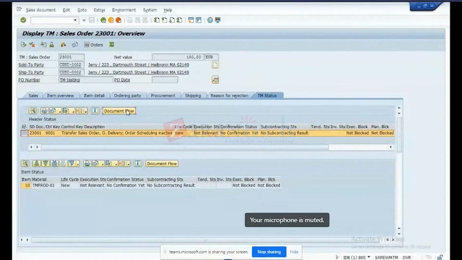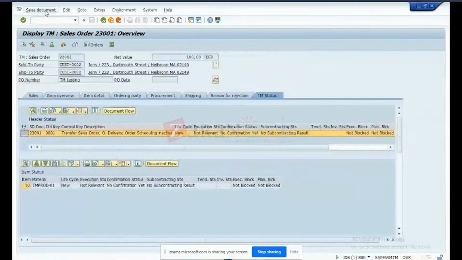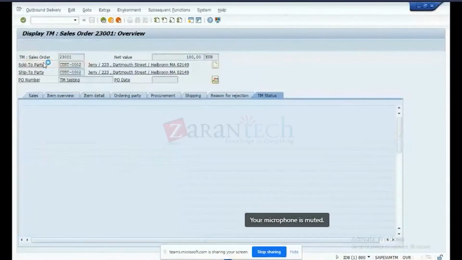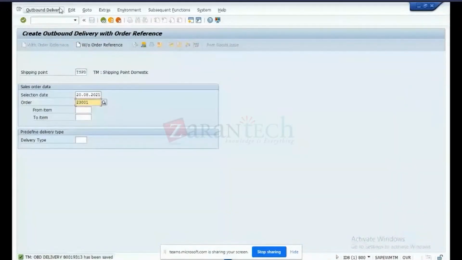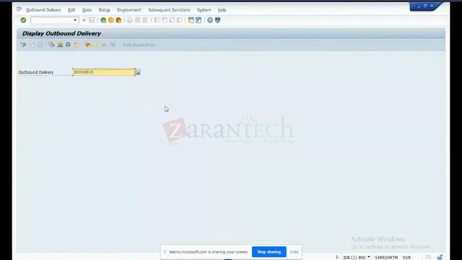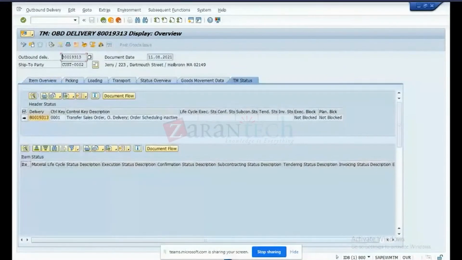So this is my OTR which got created with my freight unit. That means whatever material, whatever shipping point, whatever customer I've used is correct. So this is my OTR, order based requirement. And if you want to create your delivery, you can also create a DTR. So I'll come into this OTR, DTR later on.